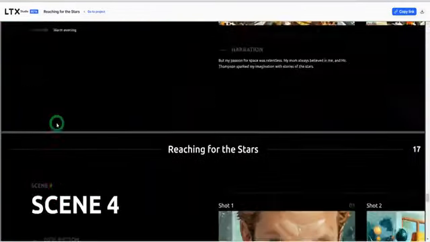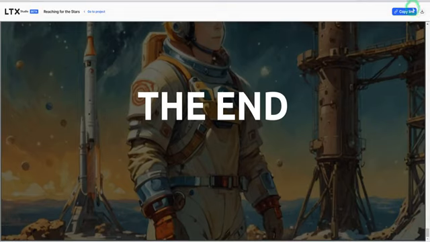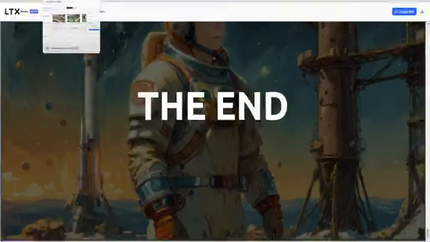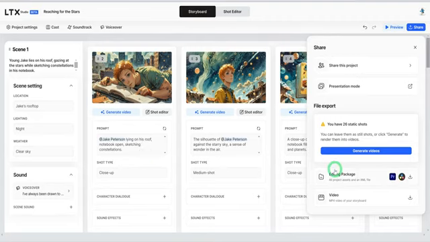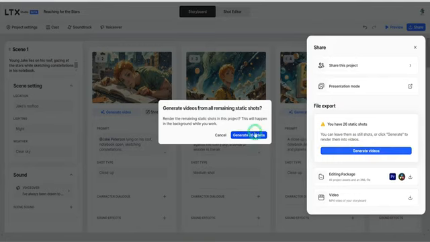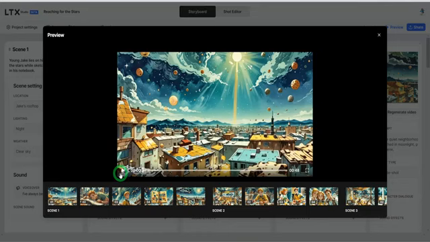This looks good. You could always copy the link and share it with somebody, or you could click on the download button to download it to your computer. Next would be for us to generate the video from this. Go to share, click generate video for the 26 static shots and click on generate 26. This is done. Let's just play it and see how the video turned out.